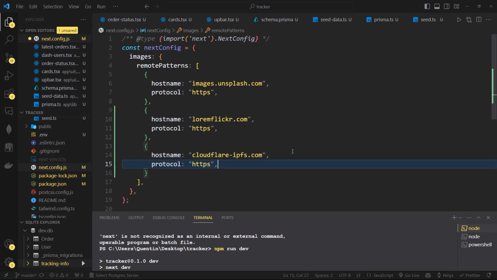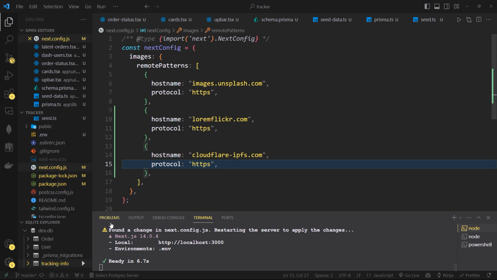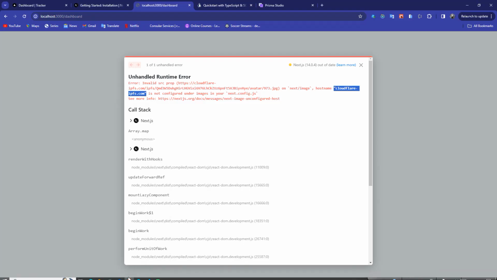And protocol is going to be HTTPS. Let's try again this time around. I hope this time around I'm not going to roll back these changes. I rolled back these changes without knowing. So let's check again.